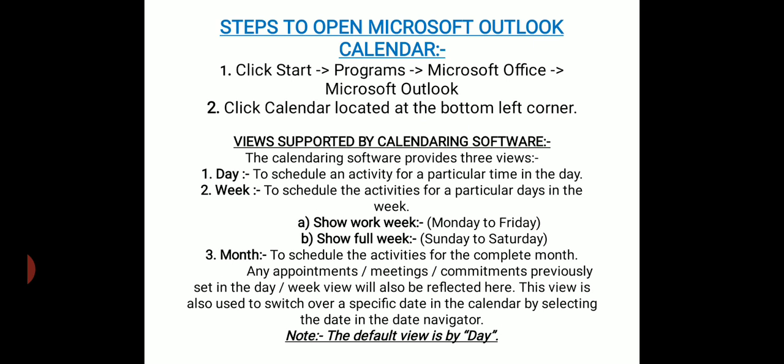What are the views supported by calendaring software? The calendaring software provides three views: day, week, and month. And according to that, work will be created. By default, if you do not set any special view, then it will be in the day view.